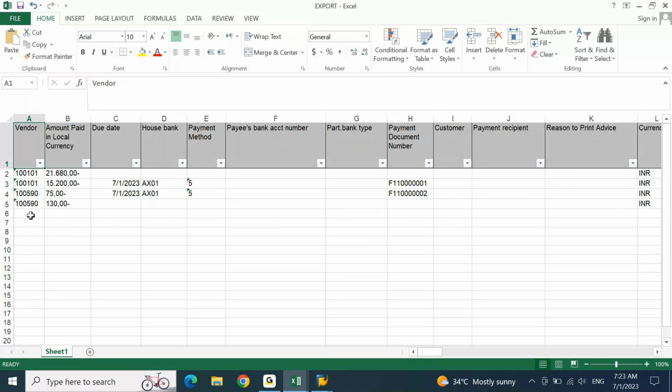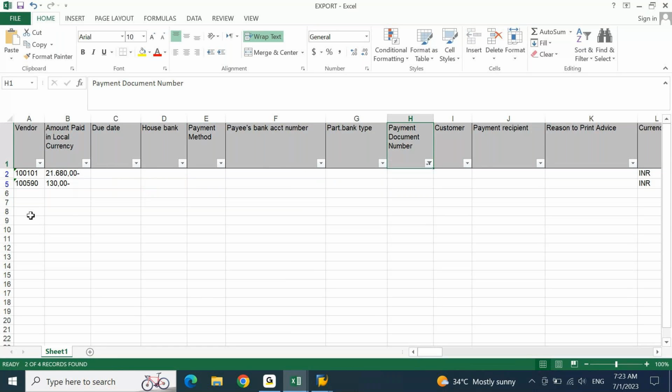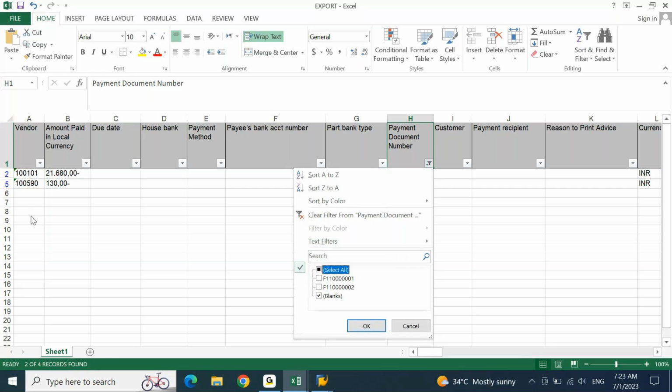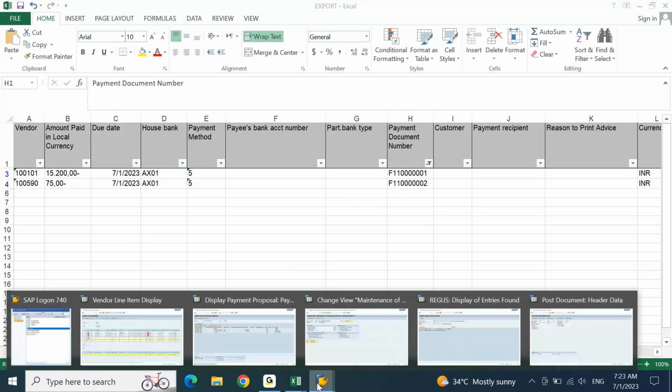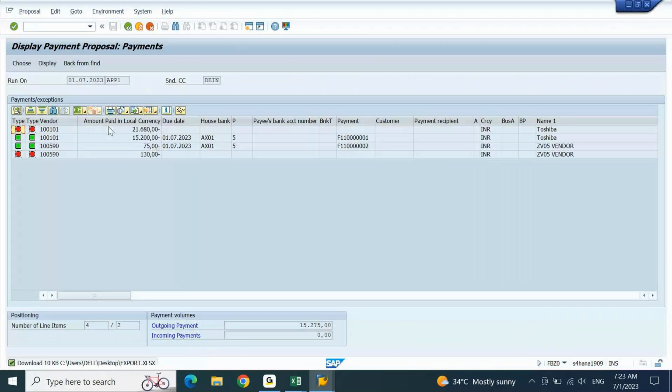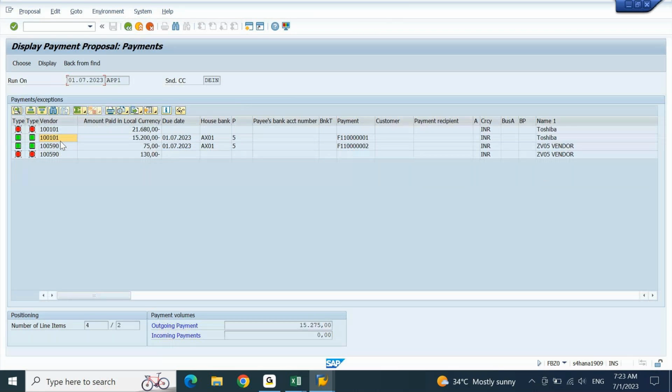Once you find the invoice number, you will straight away come to the payment document number. You will not do any action on the blank, because blanks are already in the exception. There is no payment document number, so this is not going to be paid. Select other than blank. But here you are unable to get the invoice number. Next, what you do, go here. You would have to double click on each item to get the invoice number, because these are grouped. To ungroup it, you have to go inside this.